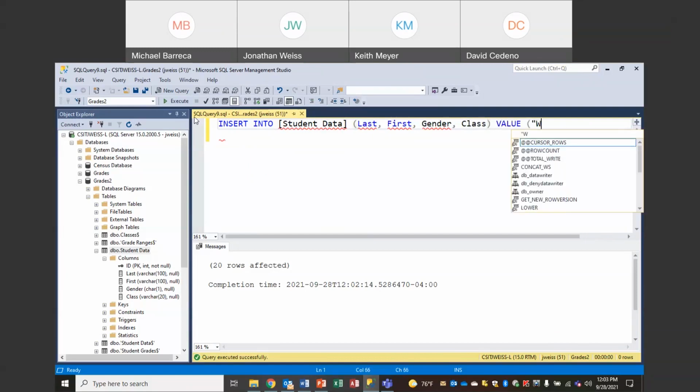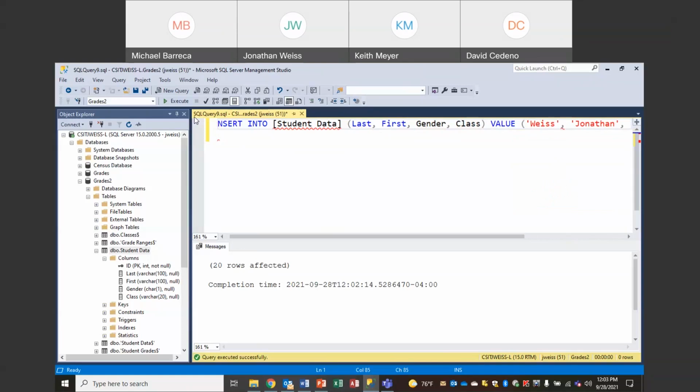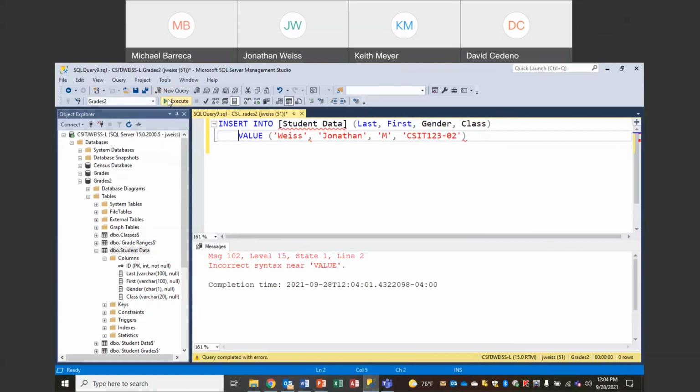Values, once again, Weiss. Oh, single quotes. Weiss, Jonathan, male, and CSIT 123-02. Okay, once again, that is very unreadable. There we go. That's better. Let's run that.